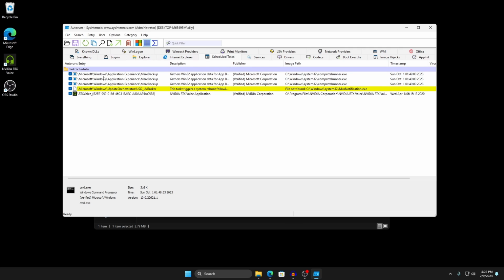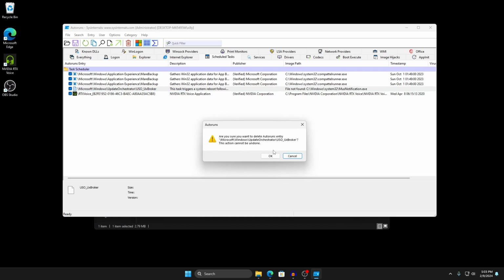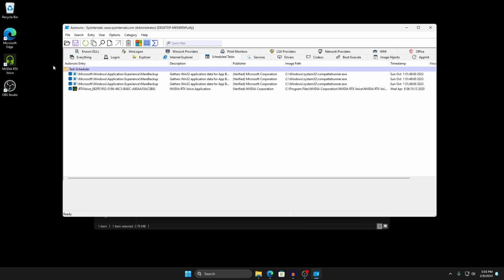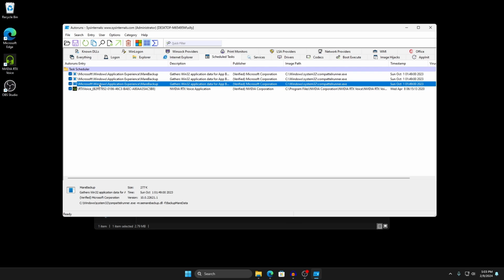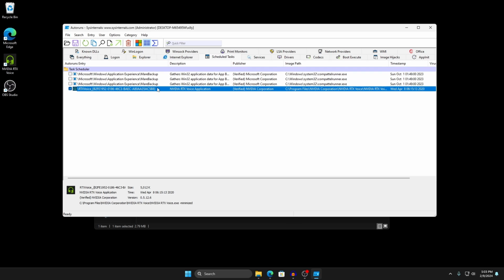So leave CMD alone. Go to scheduled tasks, and these are just tasks that are scheduled to happen whenever you turn on your computer. If they are yellow like this, you can right click, click delete, and press OK, and they should go away. Now to refresh, you would just click this green arrow right here that says refresh, and it should go away. Now these you don't need, so you can uncheck them. Everything else you might need.